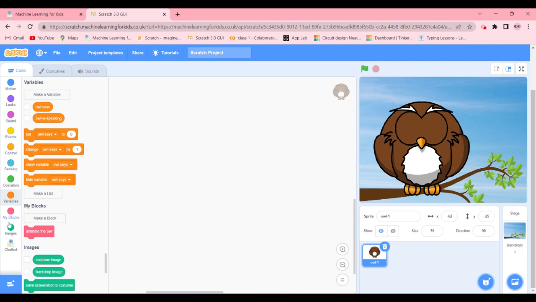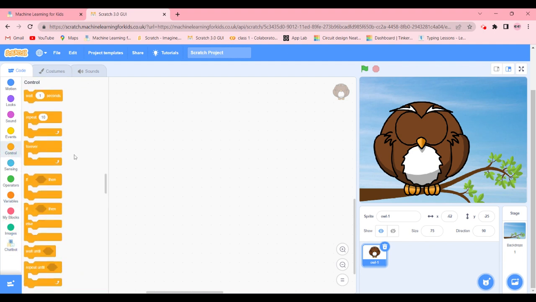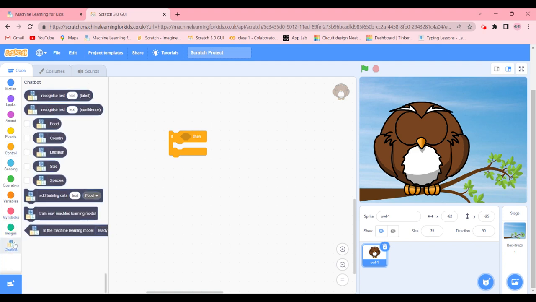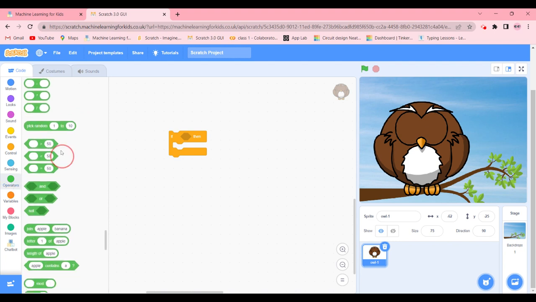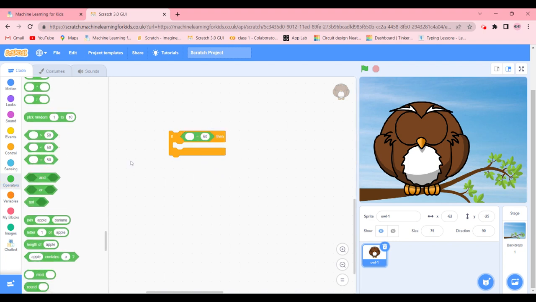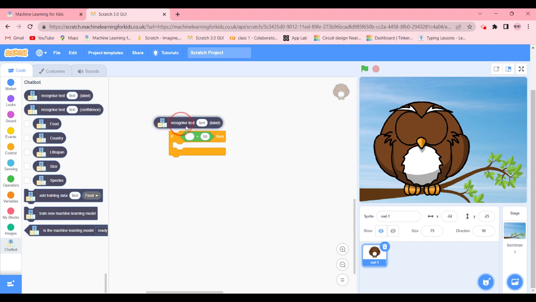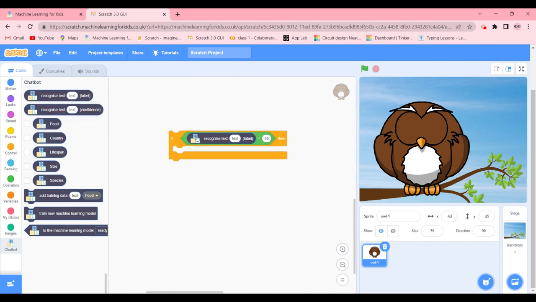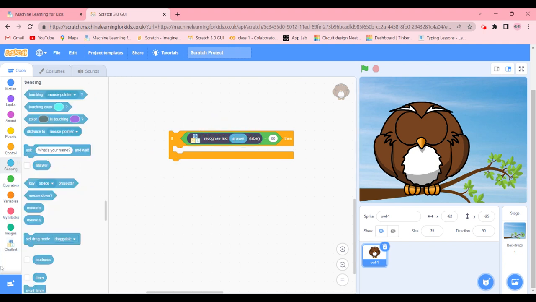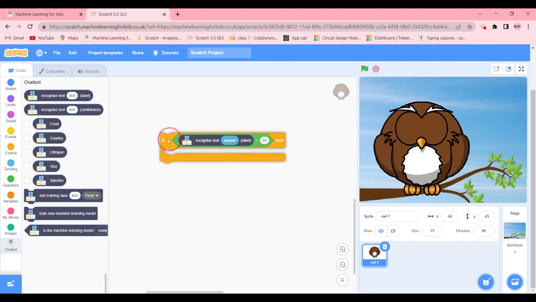So, first of all, you go in control, click and drag out the if then block. Then you go in operators and drag out the equal to. In chatbot, you drag out the first block, which is a circular one, and put it in the first label. And from sensing, you get the answer. And you leave this blank, totally empty.